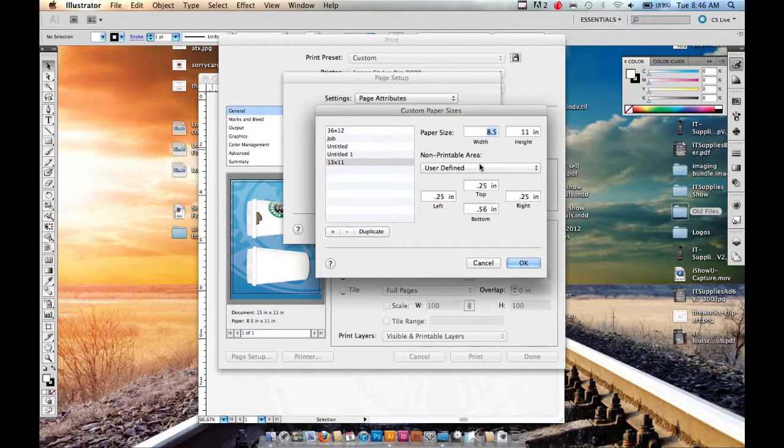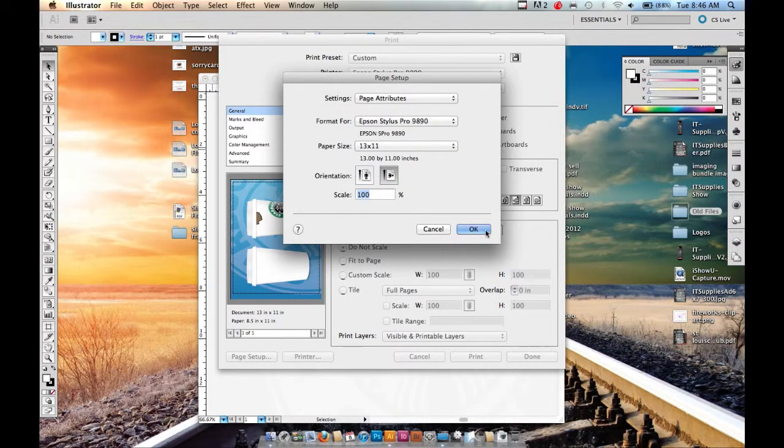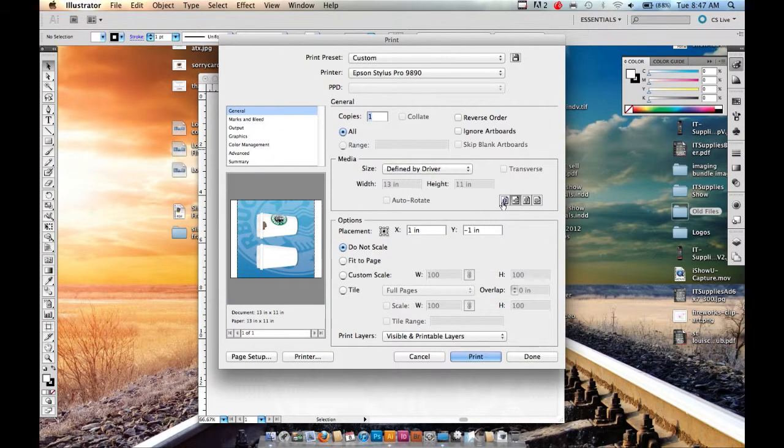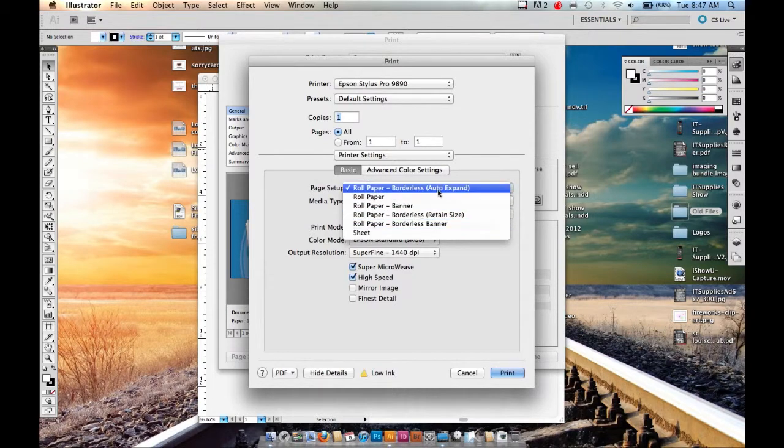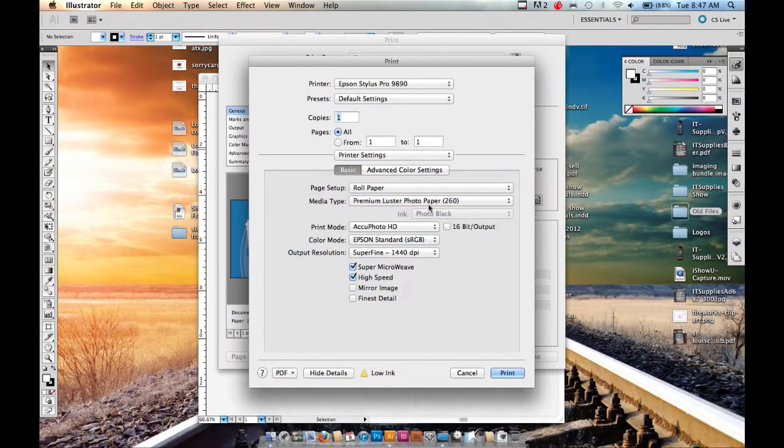And then the width, 13, and I have 11. For the non-printable area, just choose your printer and it will automatically fill in; these are the margins that basically cannot print. Click OK. Change it back to the regular style, and now there's an exact size. Click Printer on the bottom, down to printer settings, and there are a few different selections: roll paper borderless, roll paper banner, borderless retained size. You can just click roll paper since you created your own custom size.